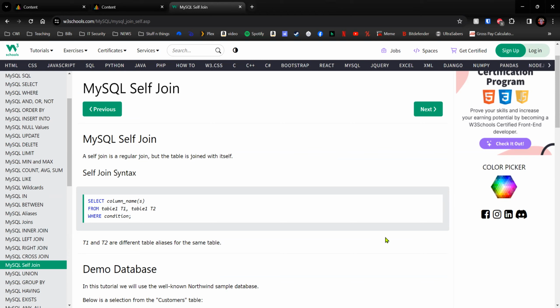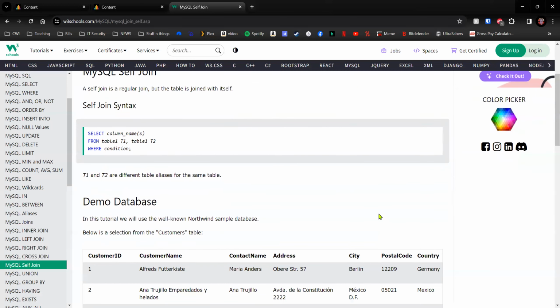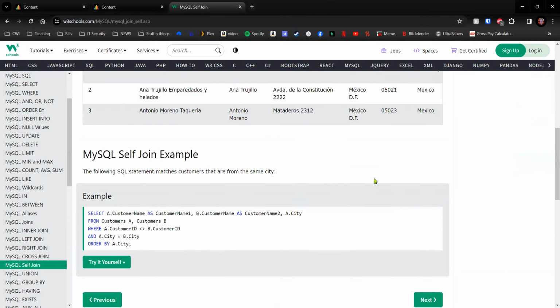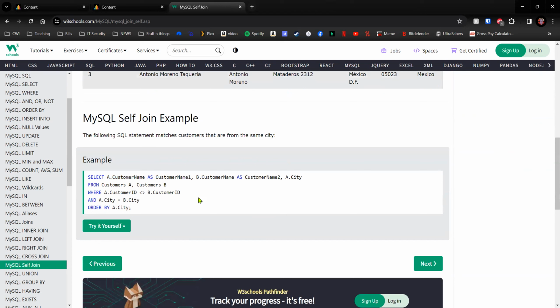Okay, so the last one is a self join. It's like a regular join, but the table is joined with itself. T1 and T2 are basically different table aliases for the same table. You guys are not going to use this one, but yes, I have used this, and yes, it is a pain, when I was dealing with massive queries. So you shouldn't have to do self joins for the project that you're doing.